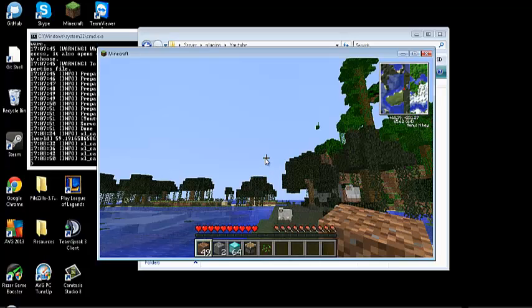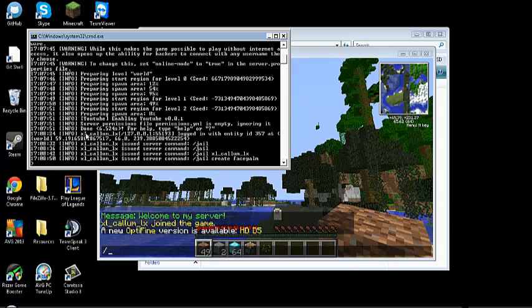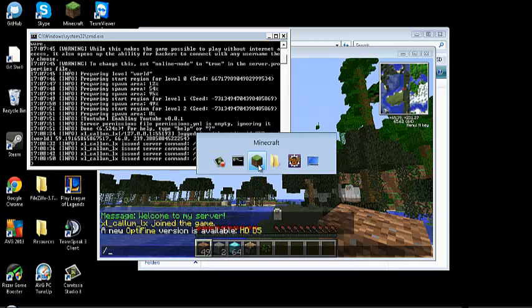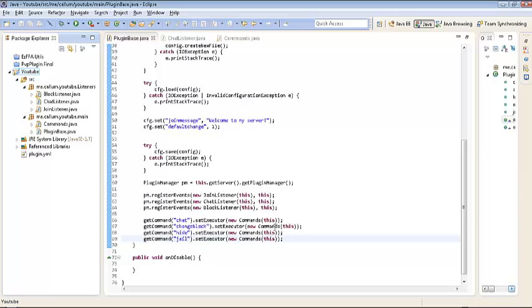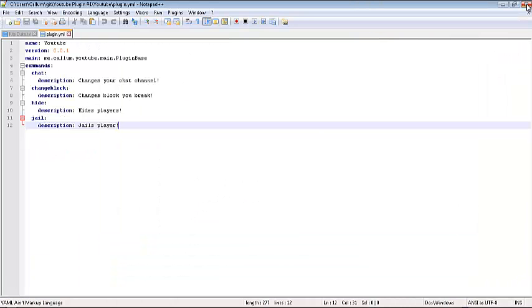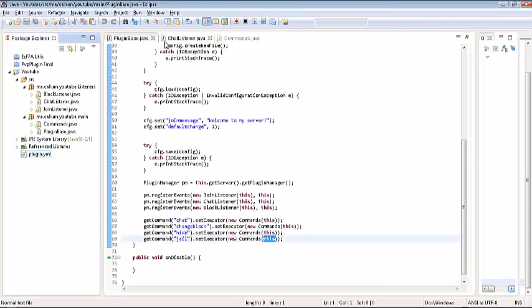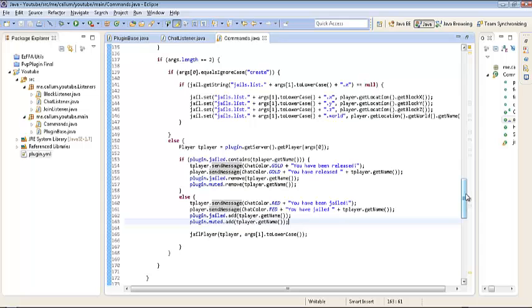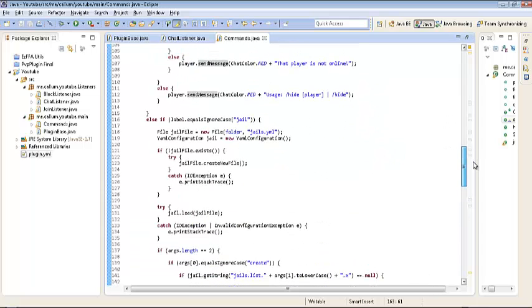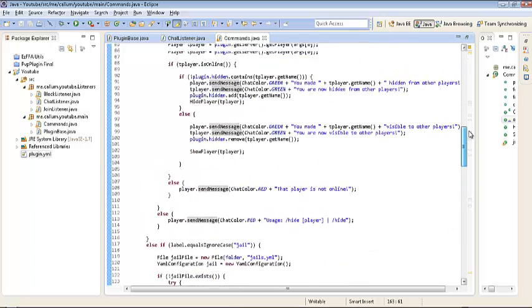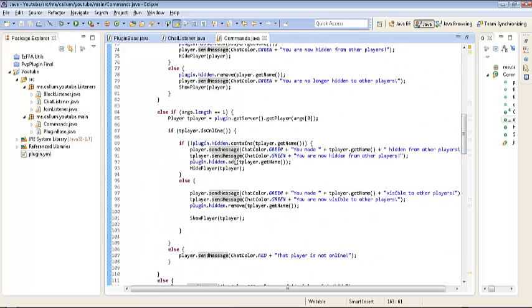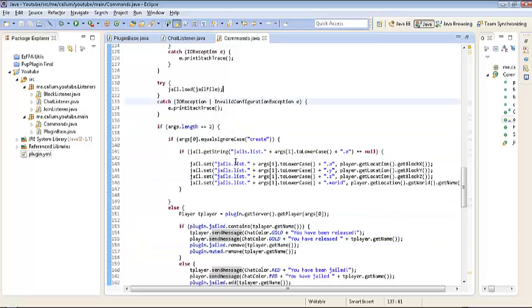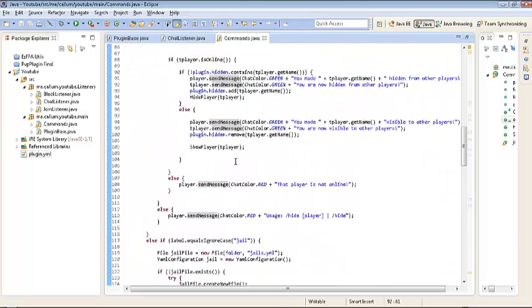Facepalm. What the fuck? It's not registering the command. So we put it there. We put it in the plugin.yml. There. So why isn't this working? Cause I knew that I'd be fighting with all these things. It's trying to find something.